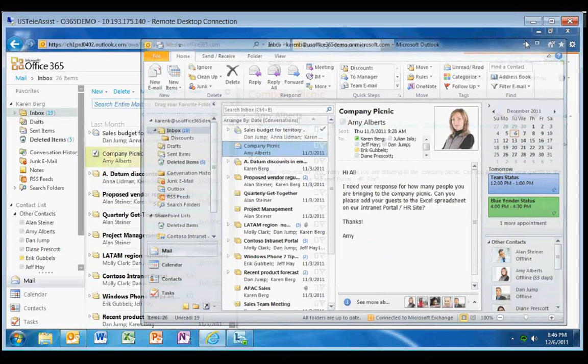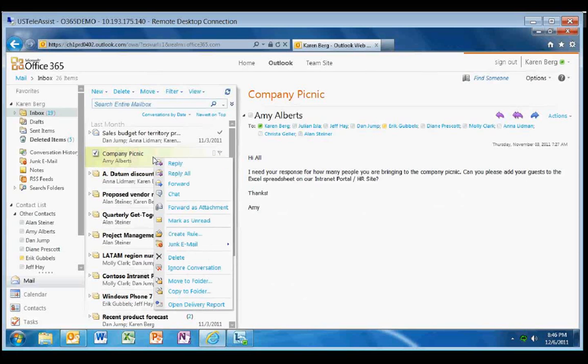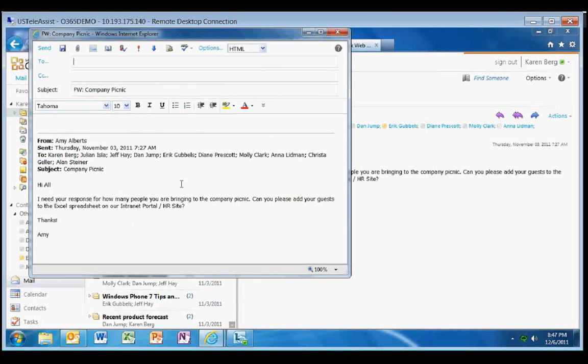Coming back over here to the Outlook web app, I'd like to take a particular message, such as this message on the company picnic, and I'd like to forward this message to one of my coworkers. What's important to note is even though this is a browser-based client, a browser-based application, I still have the ability to right-click and select forward. Once I select forward, I'm able to go ahead and define who I'd like to send this message to.